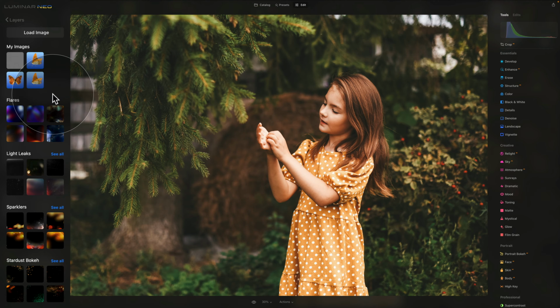So what we're going to do with the image? The idea is that we're going to place one butterfly on her hand and then multiple flying butterflies around her. And finally, to finish it off, we're going to add some nice effect on the overall image.